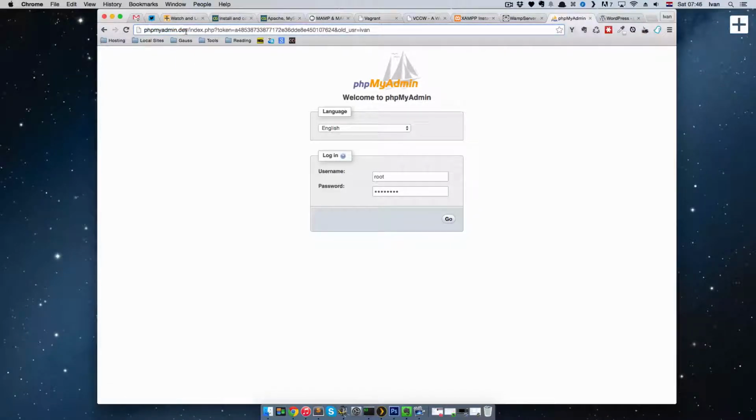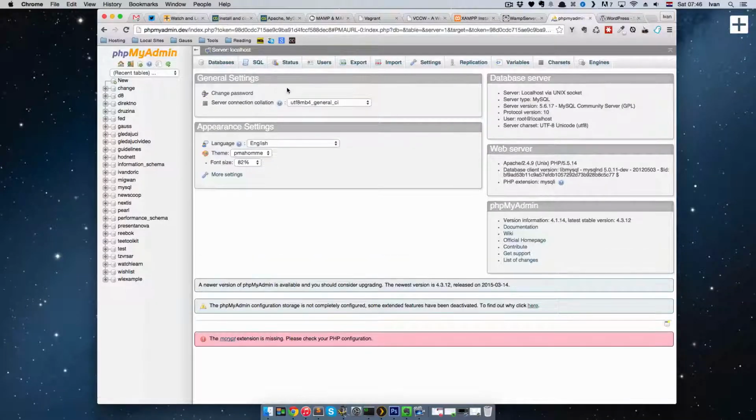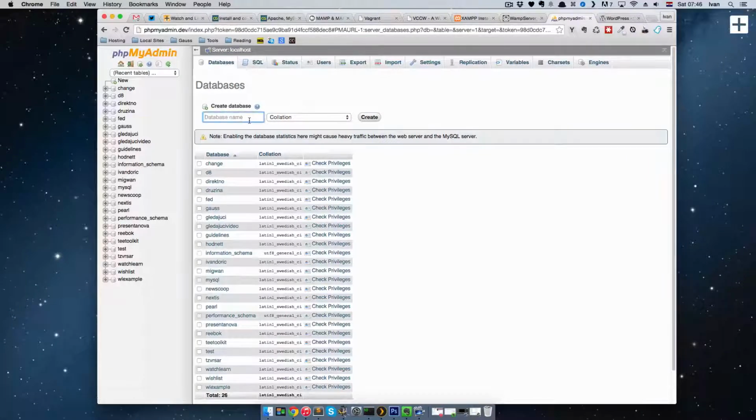phpmyadmin.dev. So you see this dev domain name. It's a domain name that my local machine uses. So I'm just going to go to phpmyadmin.dev. I'm going to log in and I'm going to add a new database.